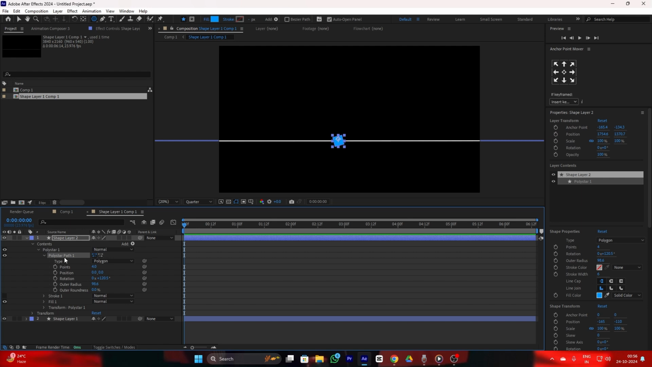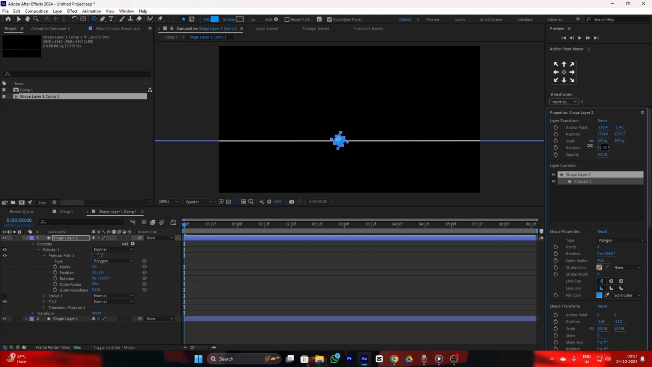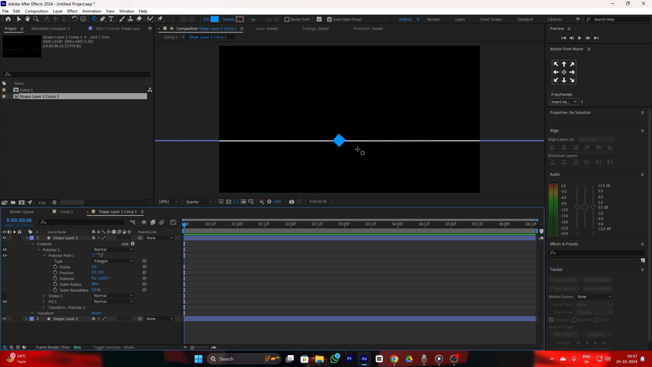One more thing, we change our polygon point to 4%. After this I select my shape layer and give it a rotation. Make sure your anchor point is in the center. After making it, it looks like a diamond, so we can call this a diamond shape.